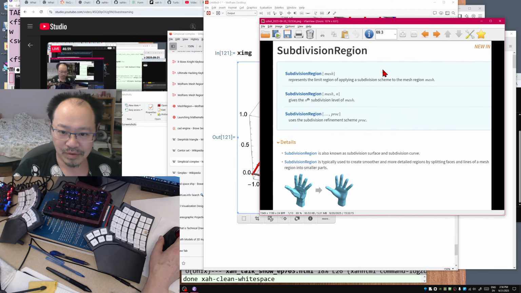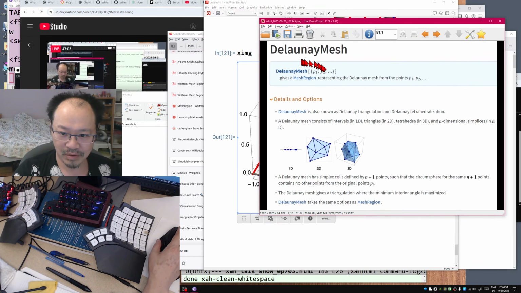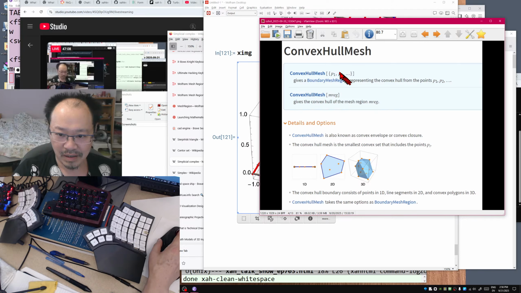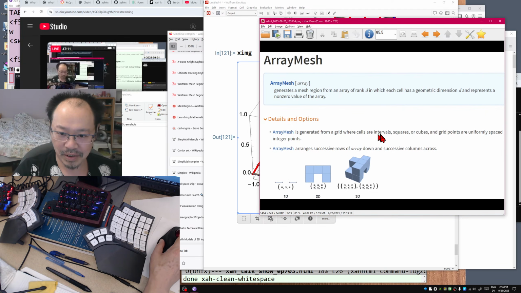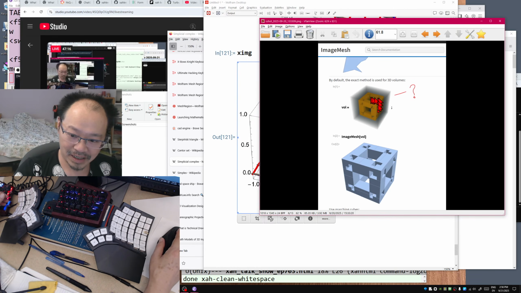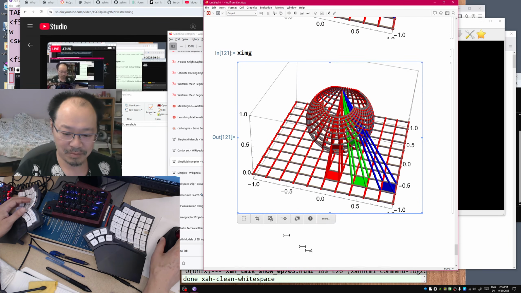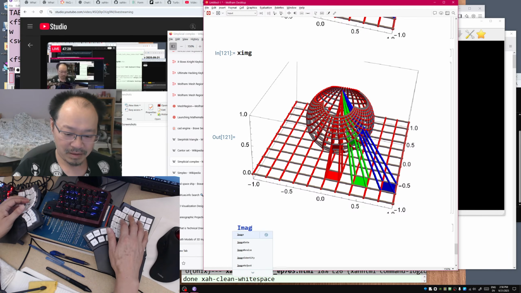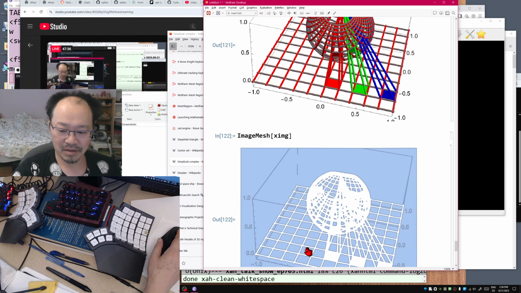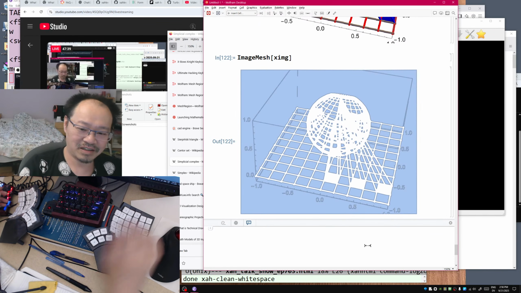I was trying to do this subdivision mesh, okay? The Delaunay mesh, that's a very interesting thing we haven't done yet. Voronoi mesh, convex hull mesh, array mesh we haven't done yet. Image mesh, okay? It turns an image into this, I assume it's a 3D thing, but I have no idea. So now it's a good time to try. Image mesh, not multiply, image mesh. Now X image, let's see what it returns. There it is. So you see, it returns the outline.